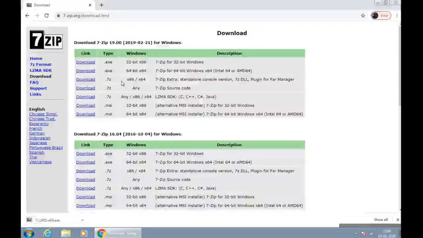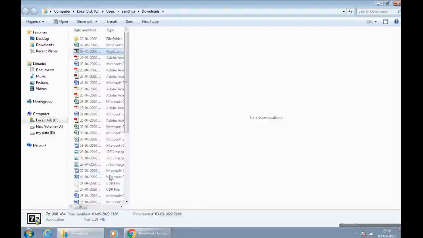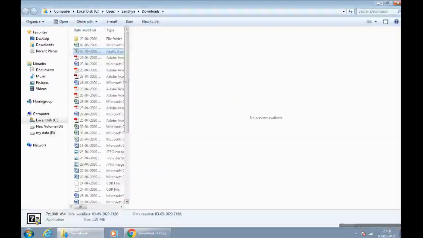So select the download button, and as soon as you select the download button, we can see here the setup file has been downloaded. So I'm keeping it on the desktop.